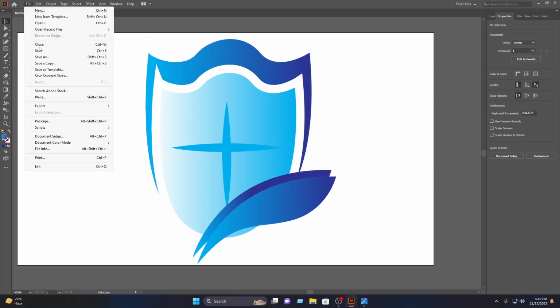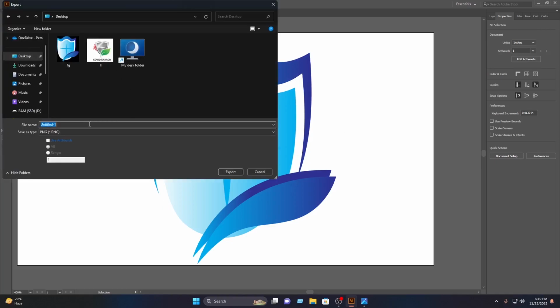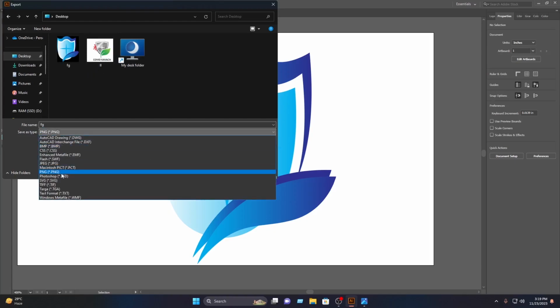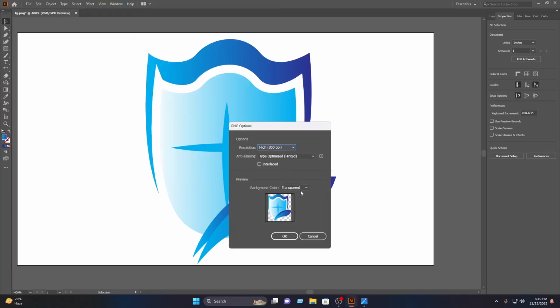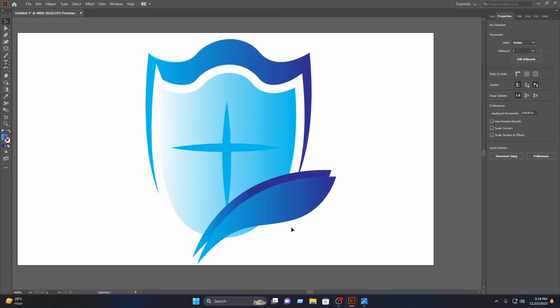After that, you have to click on the file, then click on export, then click on the export as. Then select the location, then type the logo name. Then you have to select PNG format, then click on export. Then select 300 ppi, then select transparent, then click on the OK.